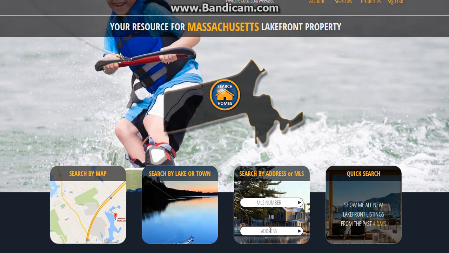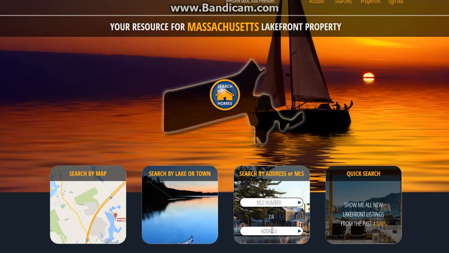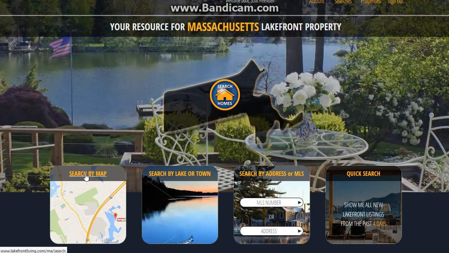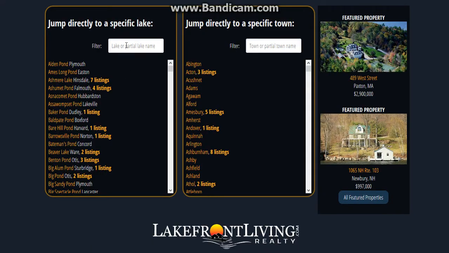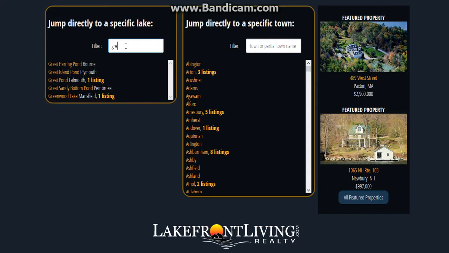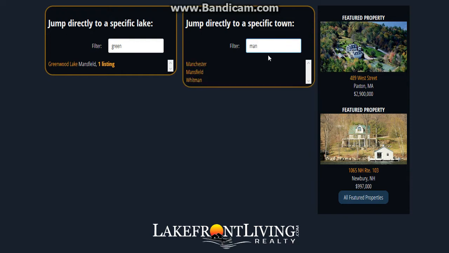So it's a very fast way to find something should you be driving down the street and looking for a certain property. The search by map is what I'm going to spend the most time on. But also search by lake or town is very fast. If you just happen to know the lake you want to be on already, such as Greenwood Lake, as soon as I type in Greenwood, Lake comes up, or anything with the name Green in it would come up. Same with the town. As soon as I start typing in town names, they filter themselves right out.